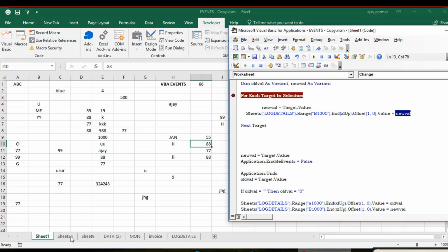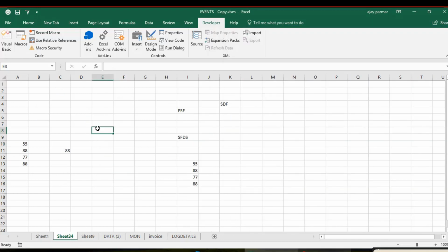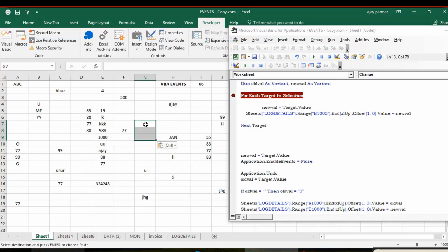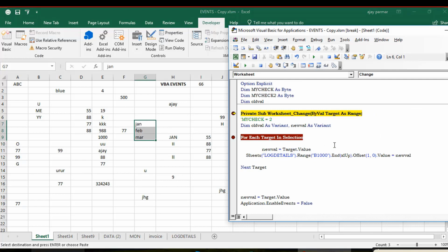Okay, so I go here and let's say I give a name called Jan, Feb, March. Only 3 values I'm picking. Copy the data, and paste the data here. Alright, there we go, event fired, right? So this for each target in my selection, this is my selection, we will have Jan, Feb, March one by one.